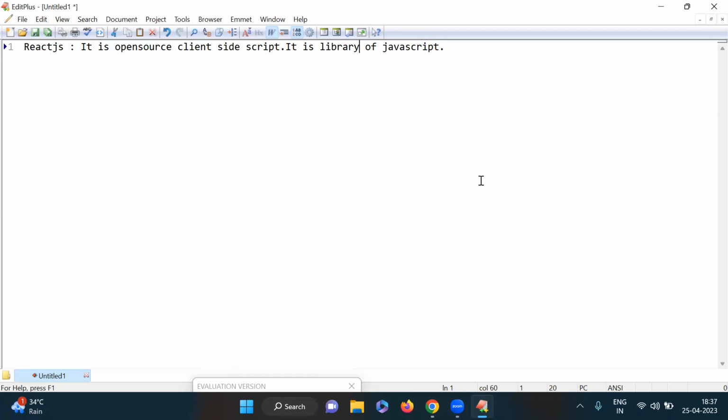What is the meaning of library here? A library provides a number of predefined functionalities. Those JavaScript functionalities are simplified in this library, that is the React.js library. Moreover, React.js provides many more features than JavaScript. Clear? So this is the concept: it is an open source client-side script and it is a library of JavaScript.